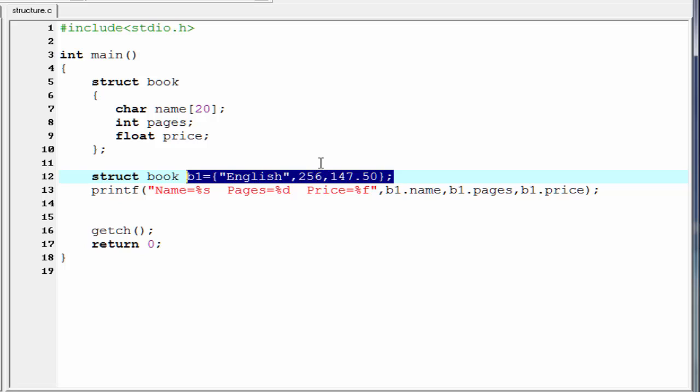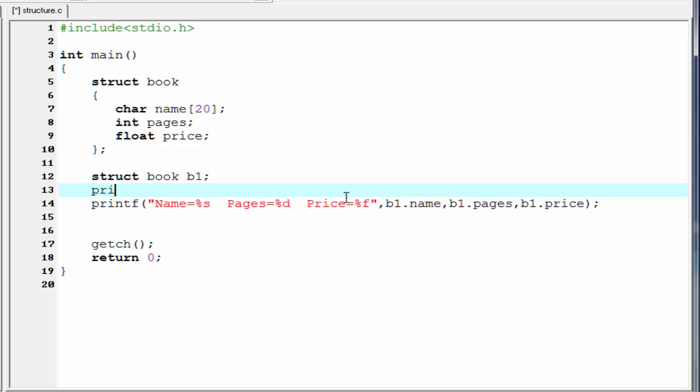The next thing is, here we initialize the value of each element of the variable b1 at the time of declaration. But if you want, you can receive the input from the user at runtime. Let's see how to do it. First I am going to delete this initialization. Then I am going to write here printf, enter name, pages and price of the book.